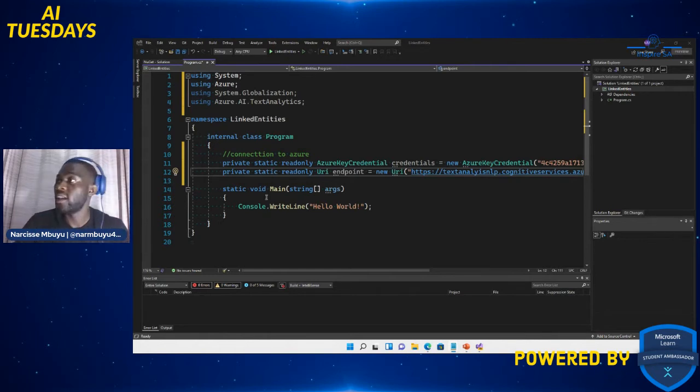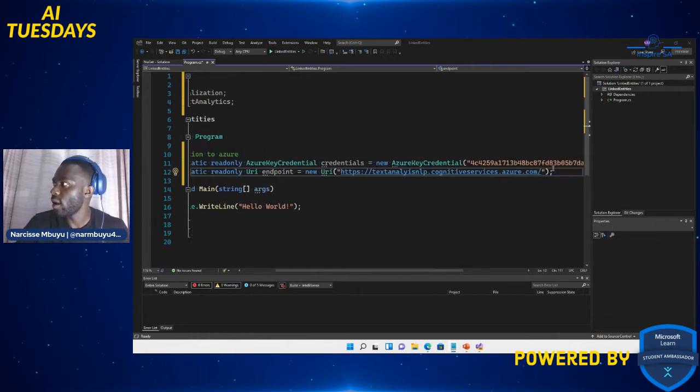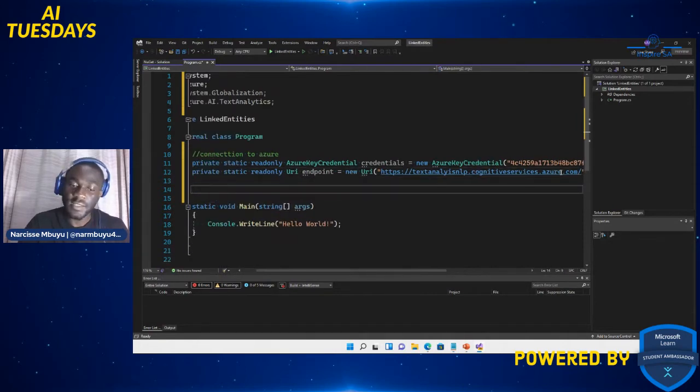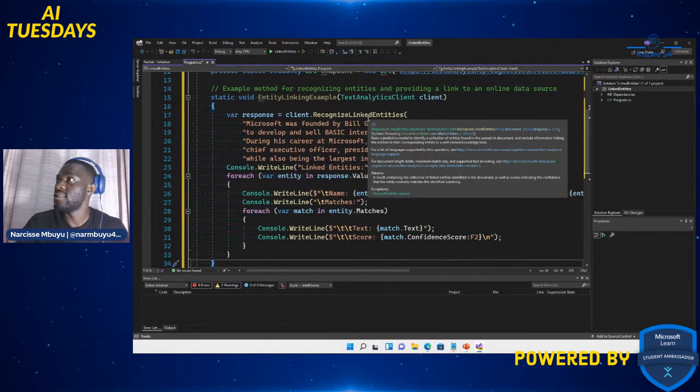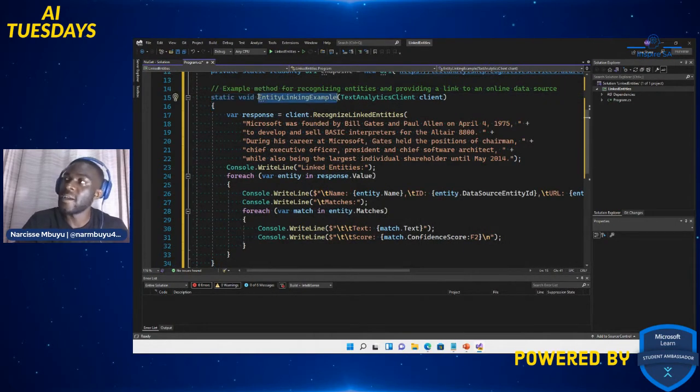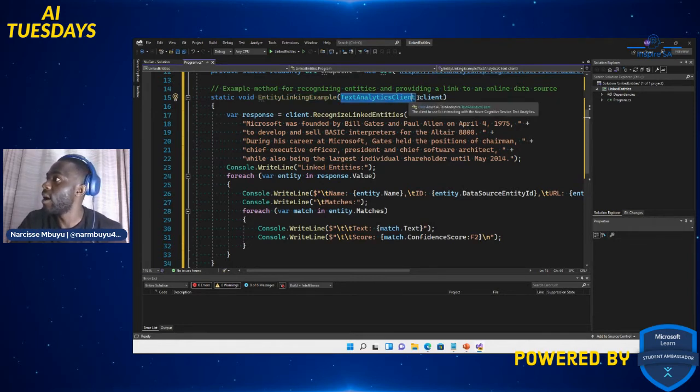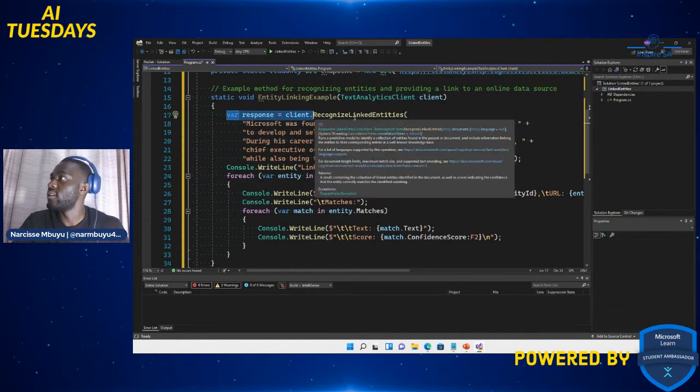And now we're going to create our method to find the linked entities. So static void, that's the type of method we're creating, and the name of our method is called EntityLinkingExample. We're going to put in the text client. As I said, this is just object-oriented programming, so all the methods in this I'm going to access through the name client. Var response is equal to client dot RecognizeLinkedEntities.